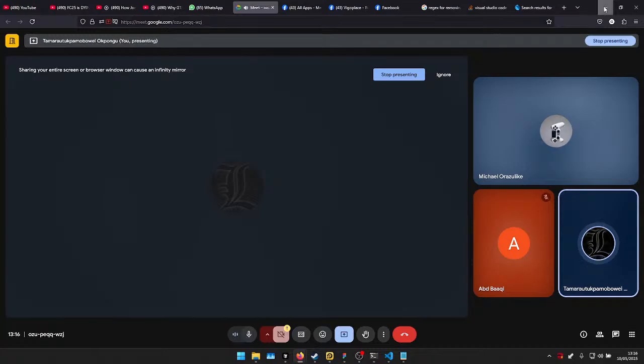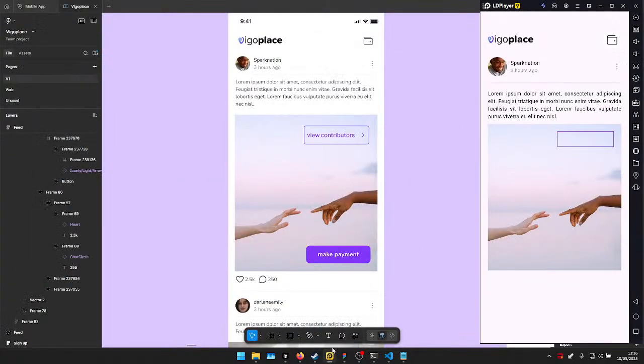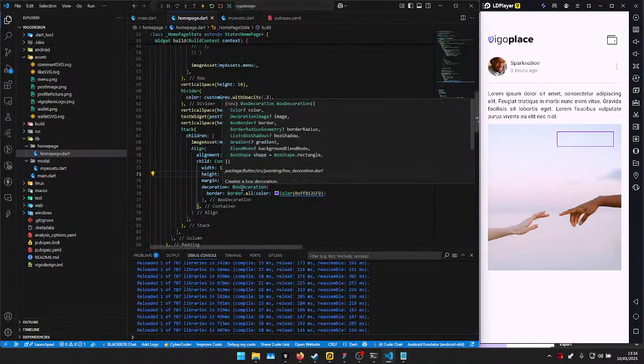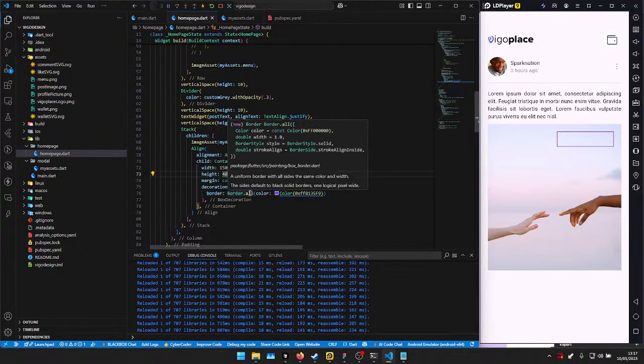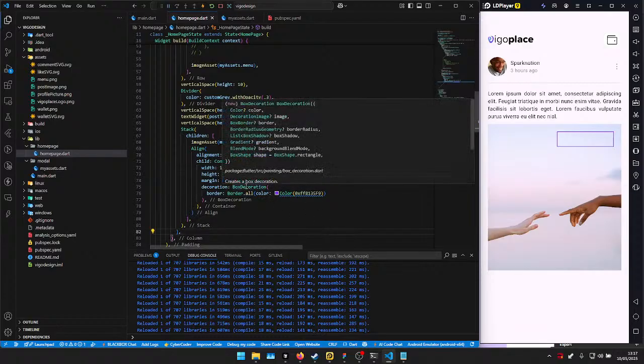So let's just round this thing up. Over here, we have gotten our border color. So the next thing is this curve over here. Now let's look for the property that handles this curve. Border, check our border, all, color, width. Now let's look for the property that handles border curvature. Shape, it's not, border radius. Mike, are you following? Yes, boss.